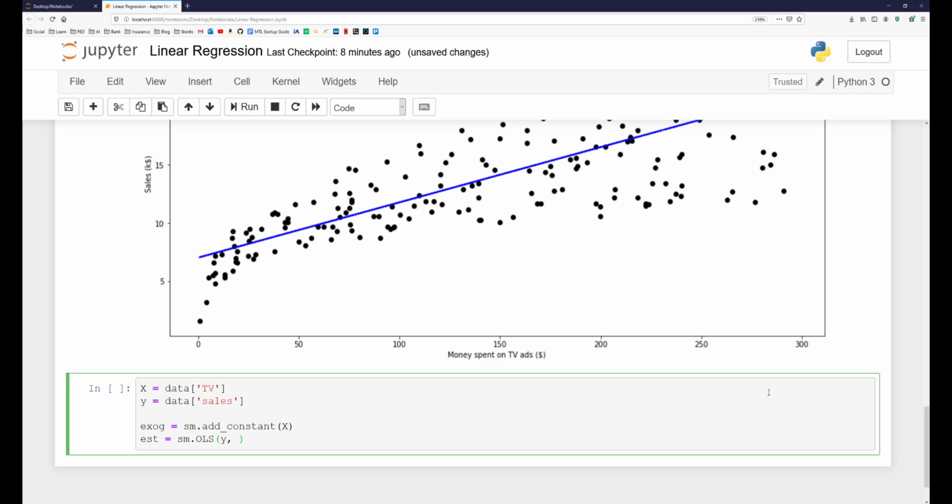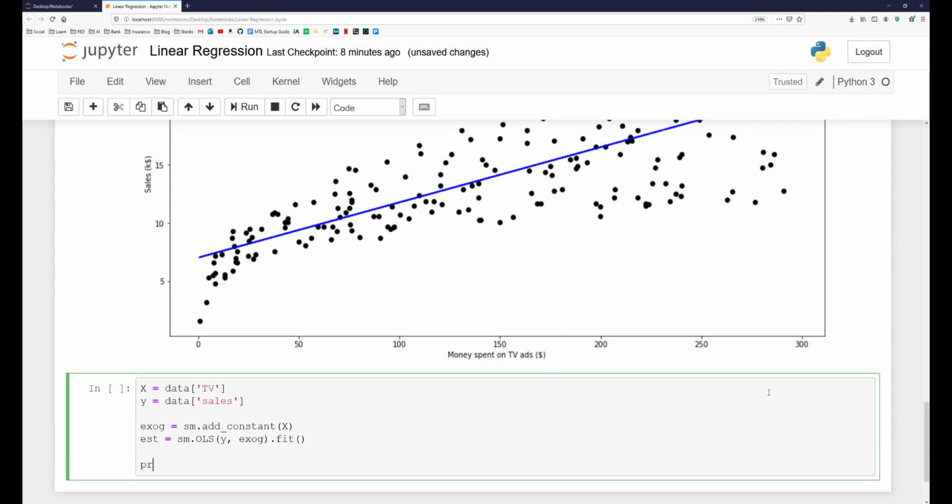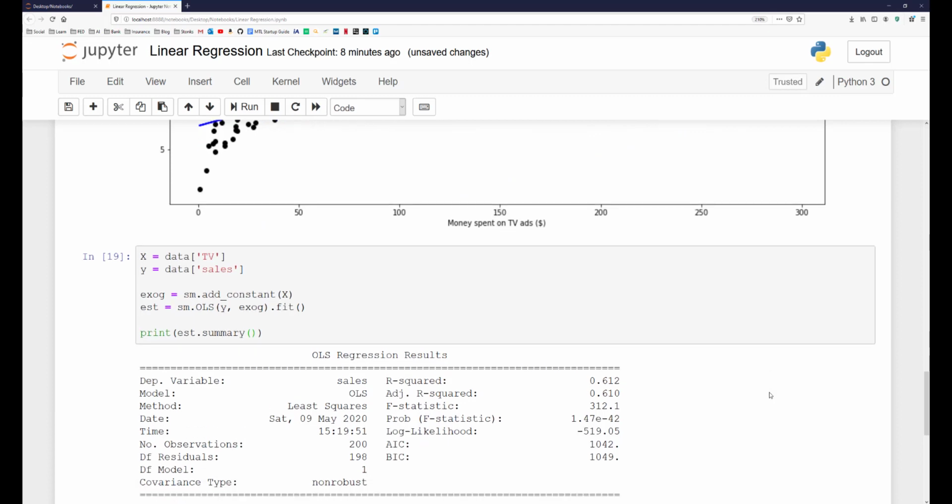That stands for ordinary least squares. That's the method we're using. Pass in Y, pass in X, and we fit. Finally, you can print a summary of the estimator and you should see the following result.